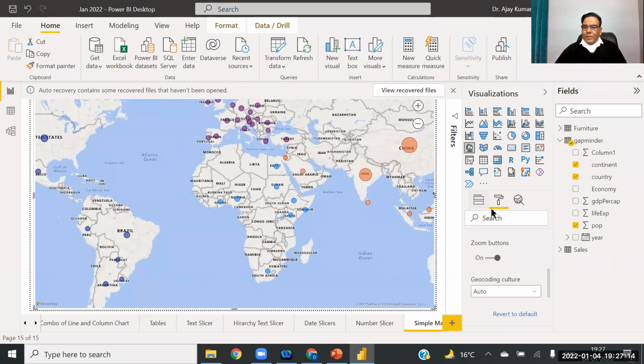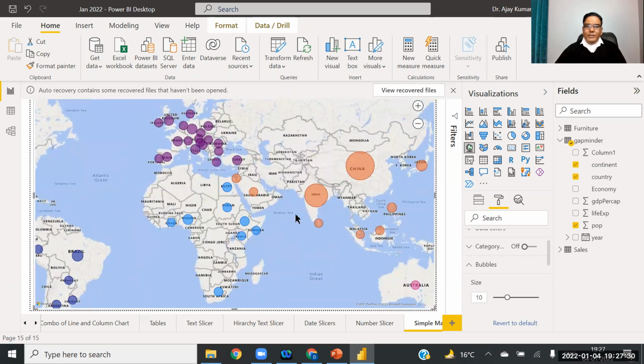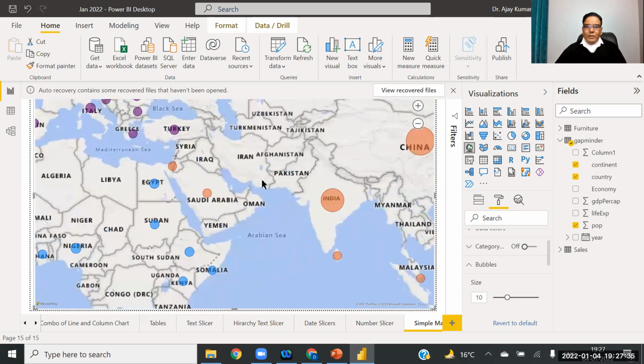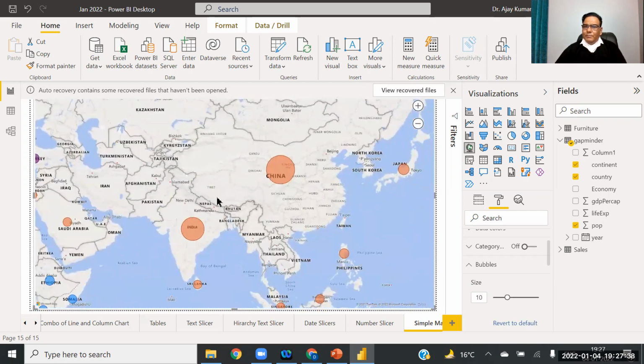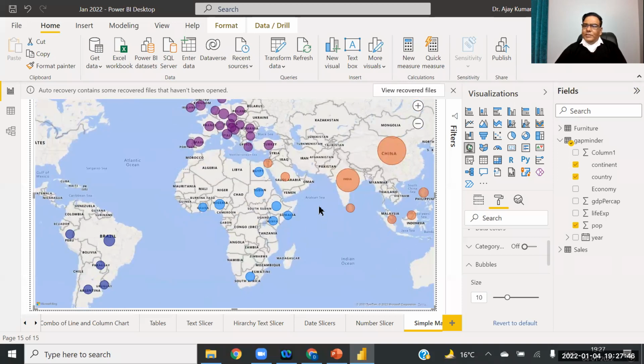Second thing, in bubble, you can see there's a bubble option. You can increase the size of the bubbles as per your choice. So sometimes we increase the size to make the chart more attractive. So you can highlight some, like China, India, as per the population. So this is a map. This is a simple map. What else?